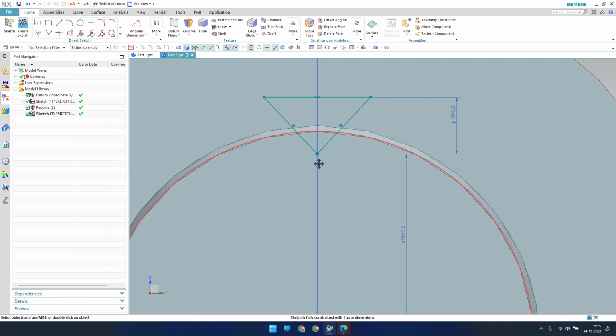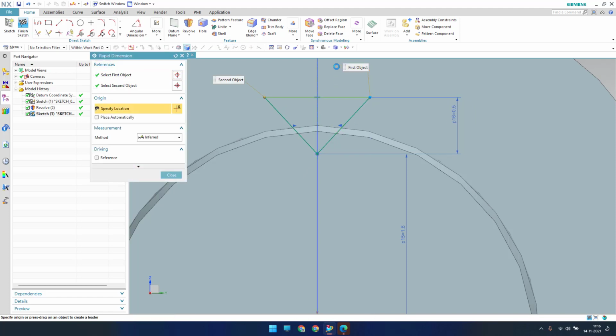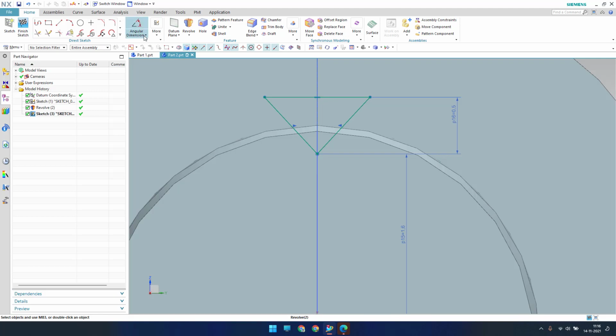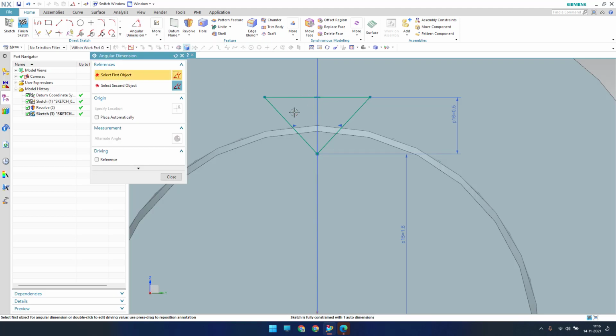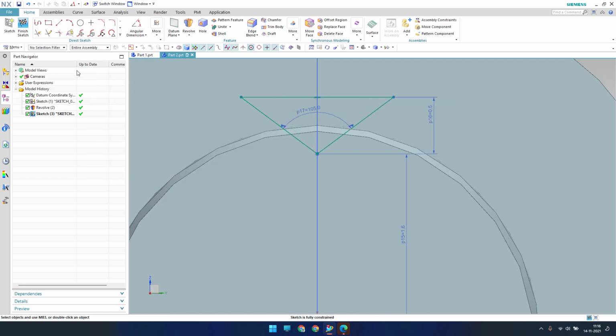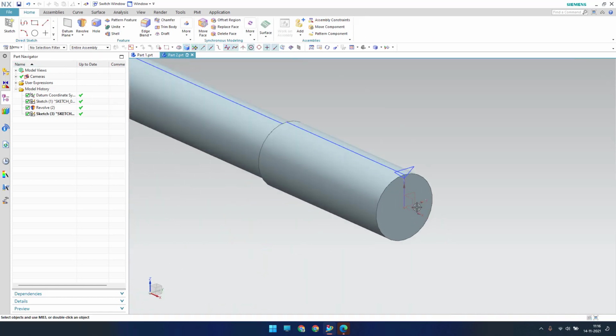Okay, so now the sketch is not fully constrained, so let me see. Okay, this dimension is left, so let me give this. Instead of this dimension I will just provide an angular dimension, so that is 105. So between this to this it is 105. Okay, so let me finish the sketch.